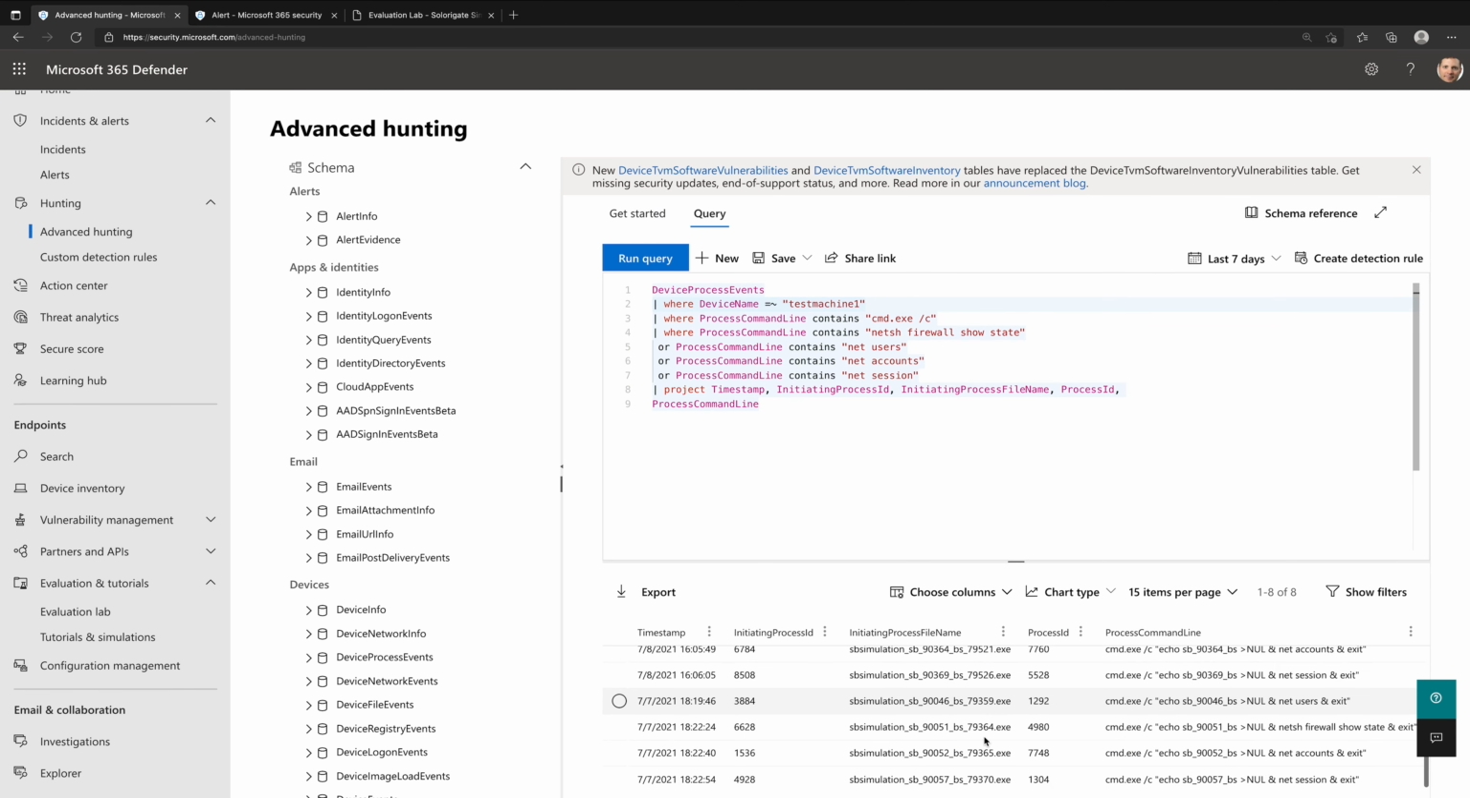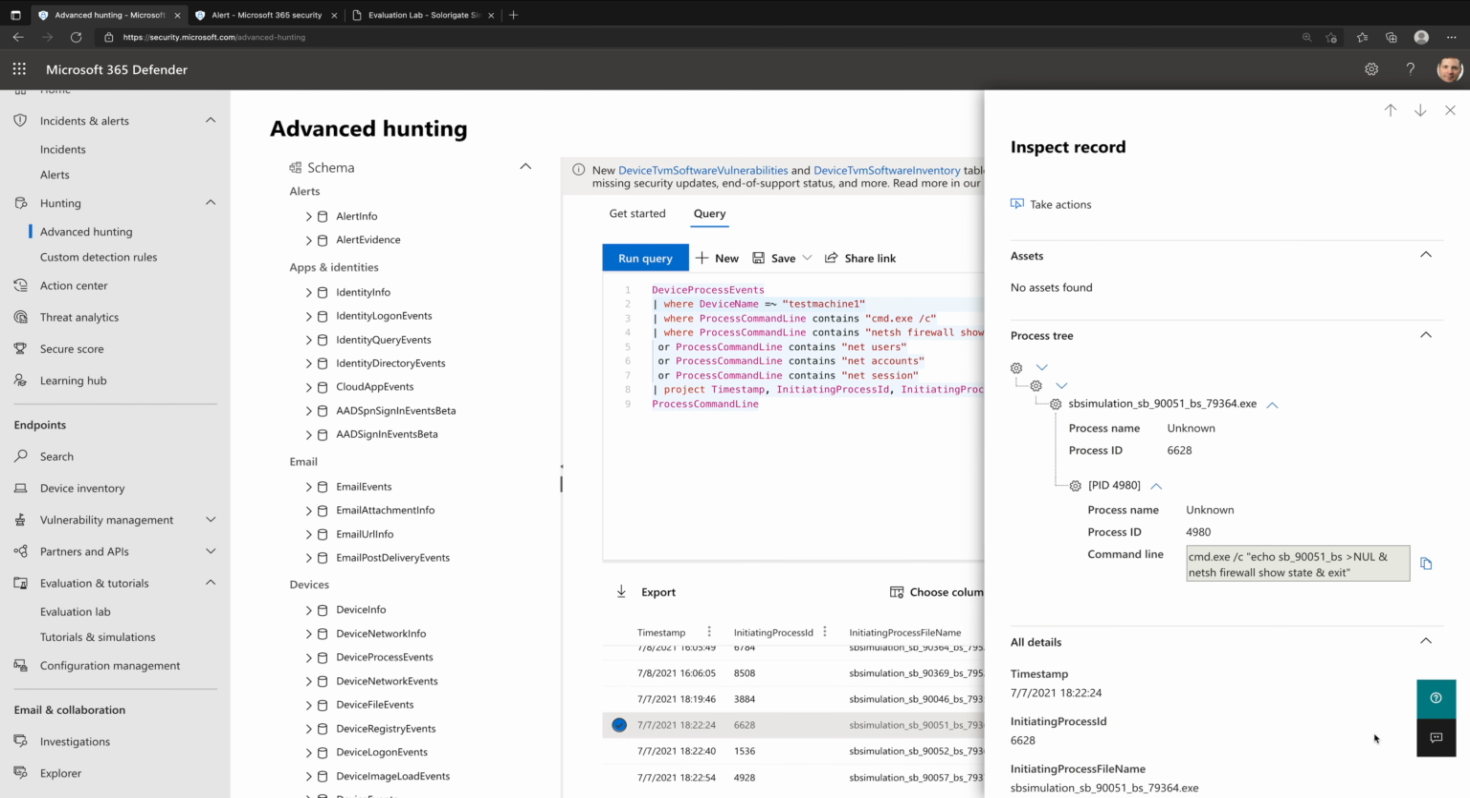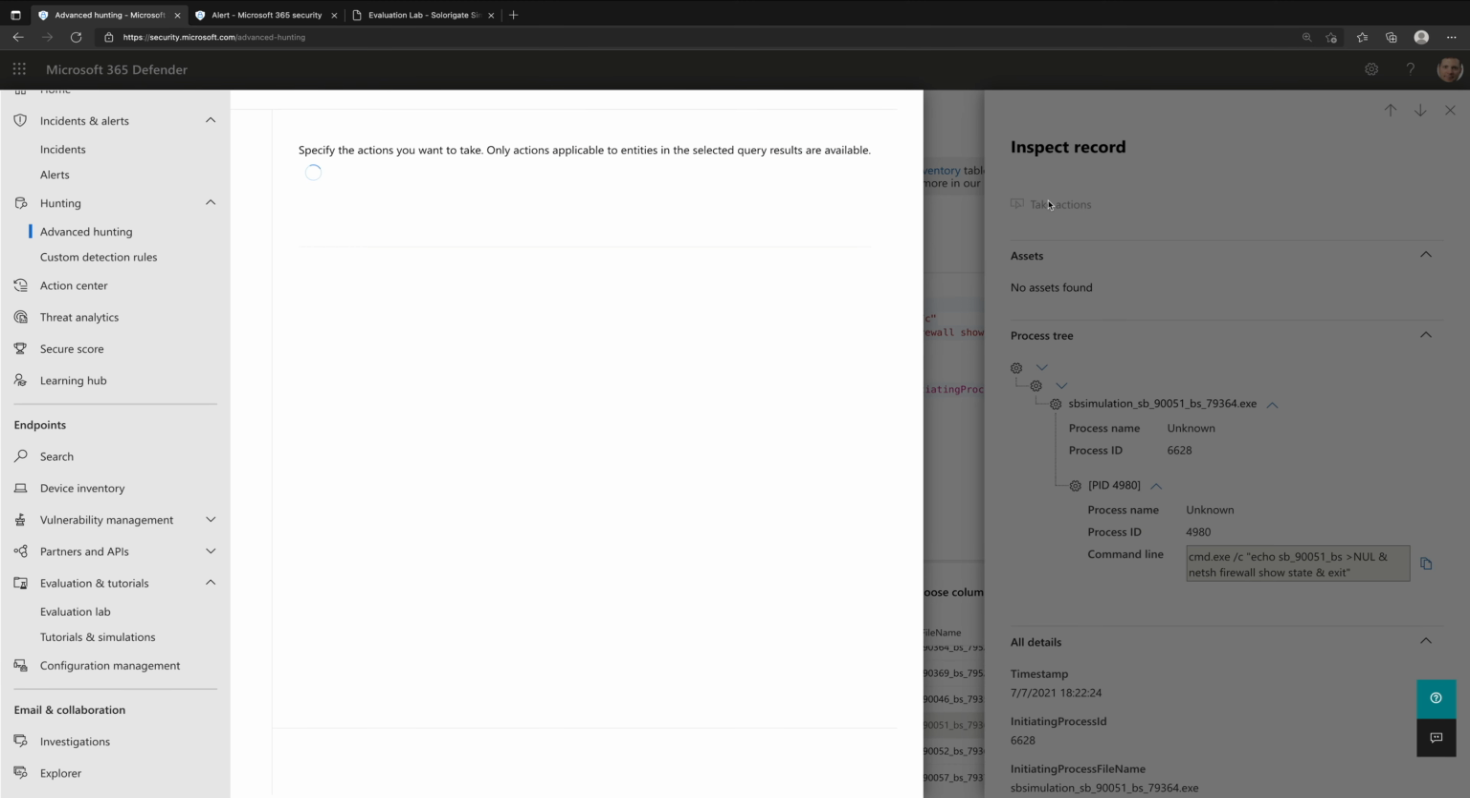And there it is. I could export that out to CSV, clean it up a little bit, but I can get all of the activity there. And look at that. There's that netsh firewall show state and exit that the white paper talked about. Now I could click on take actions. This is pretty cool. Based on this query, and I need to do a video on this because there's so much to talk about here, you can actually have it take an action.